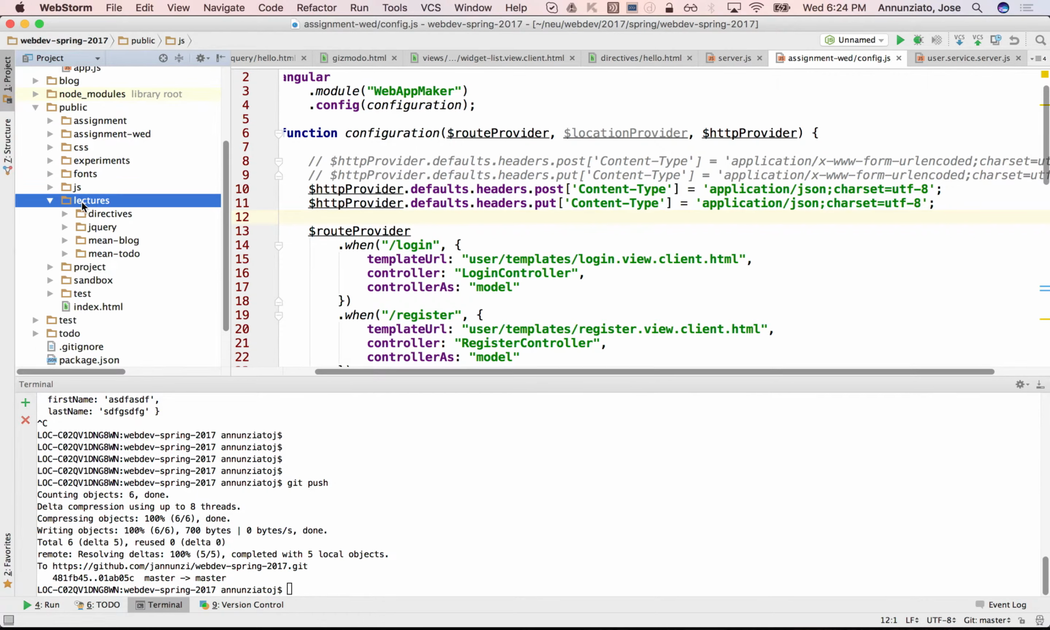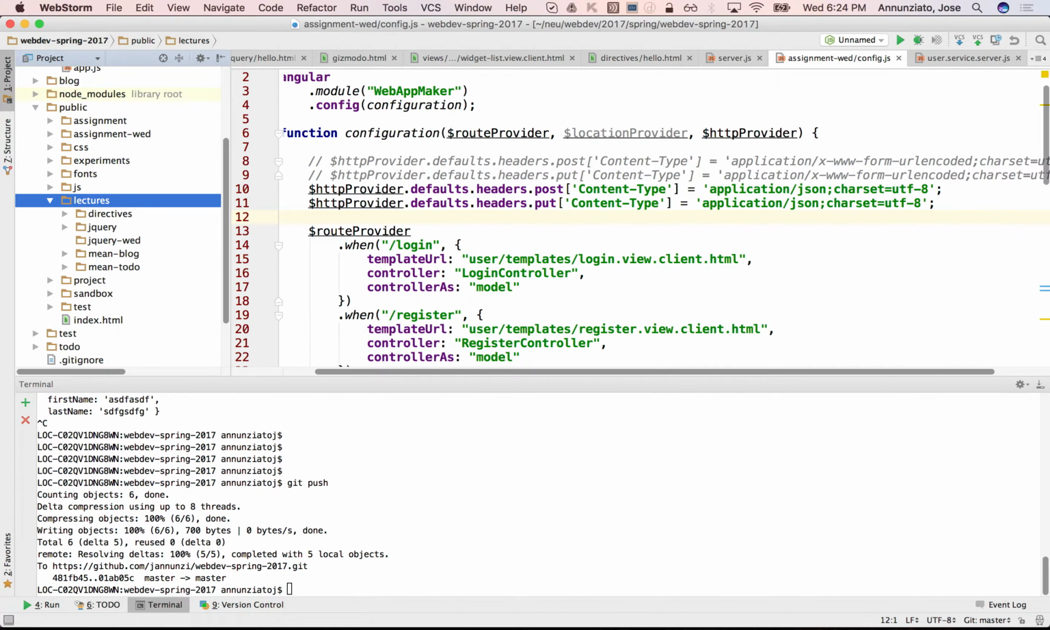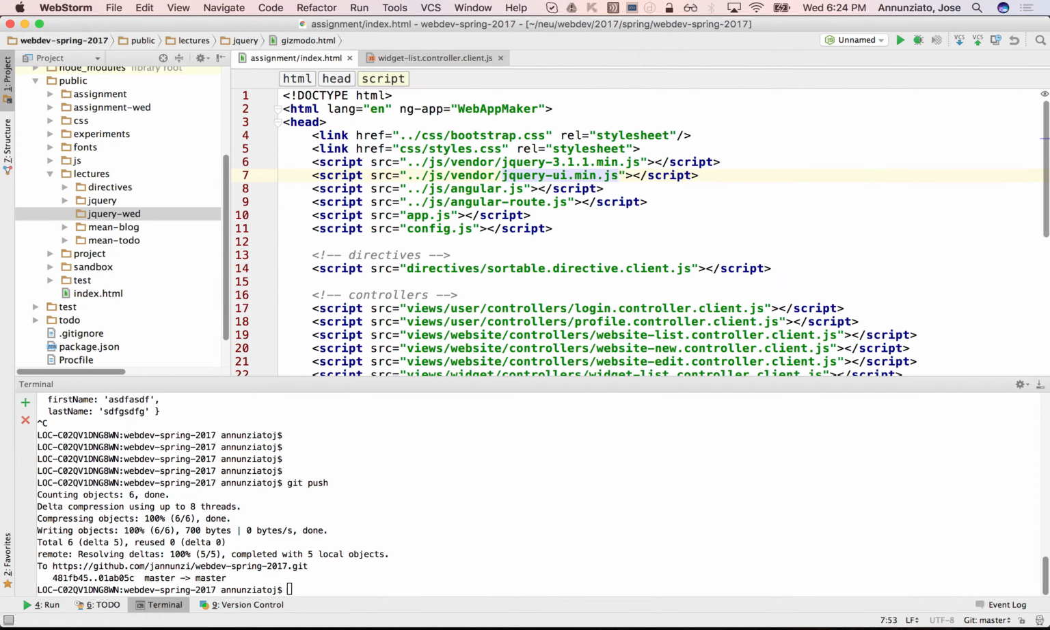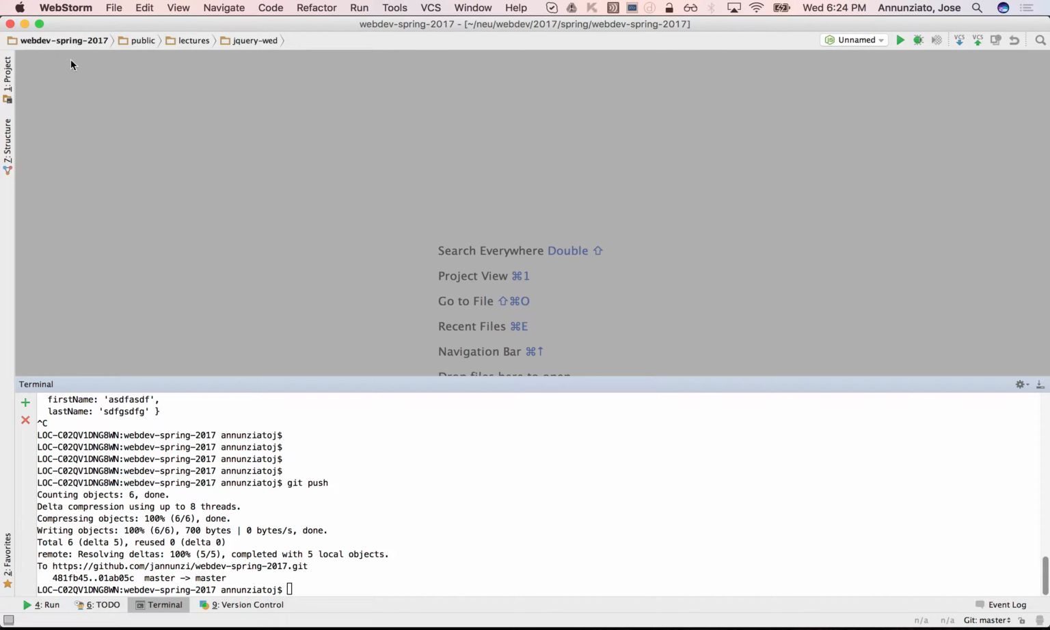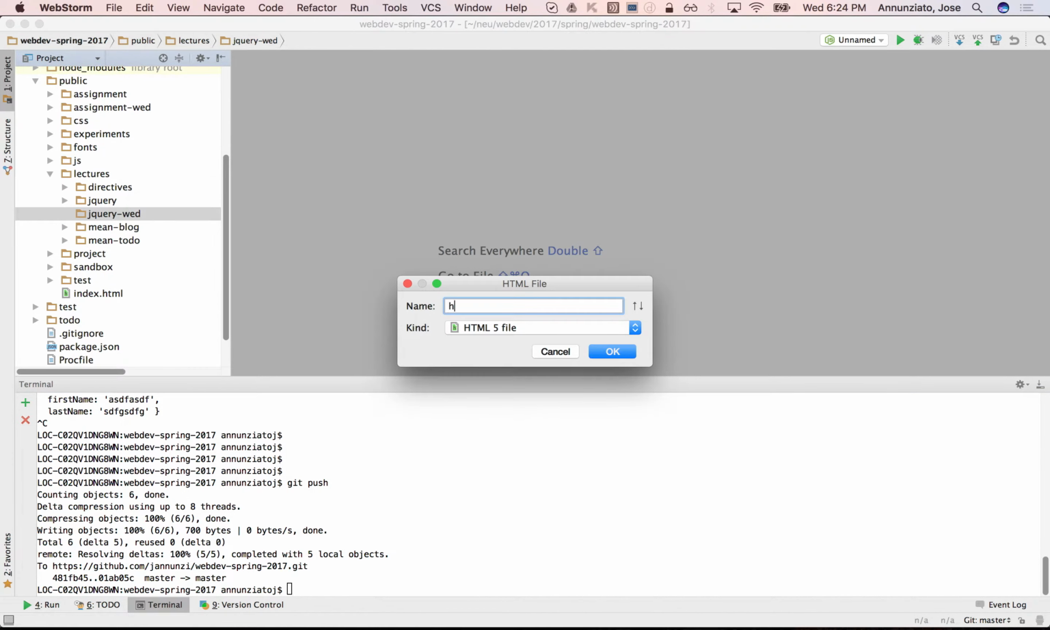Let's create a directory. We'll call it jQuery Wednesdays, and let's create a couple of pages here to just play around with jQuery. So let's create new, and let's create a hello world page.